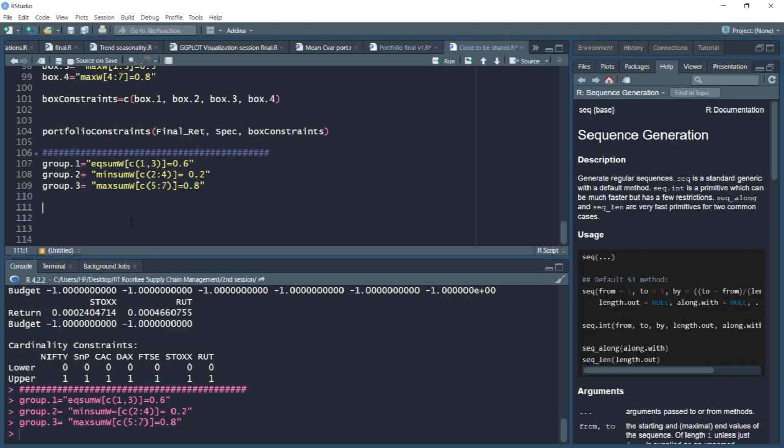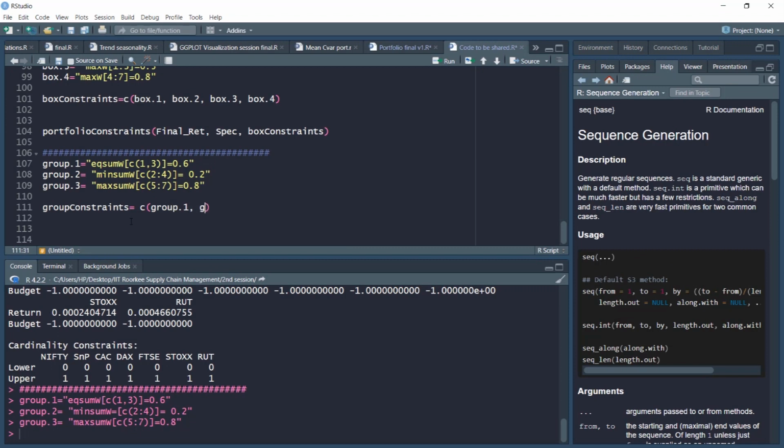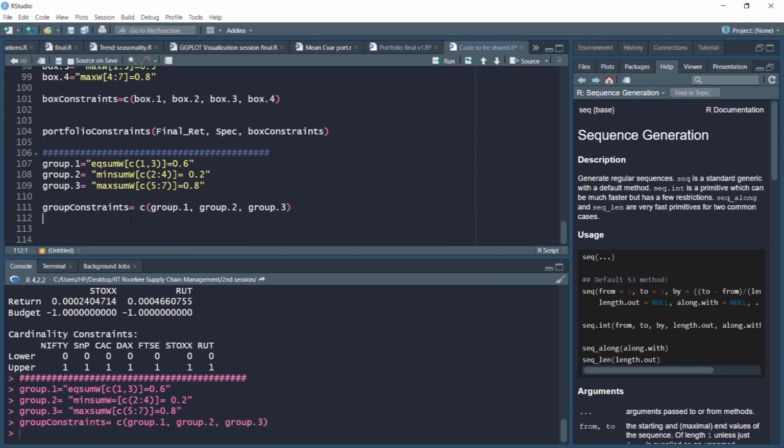Let me combine all these constraints. So I can use this group constraints object and I can assign all the group constraints, group 1, group 2, group 3. So all these group constraints are assigned in this group constraint object. I can print this as well.